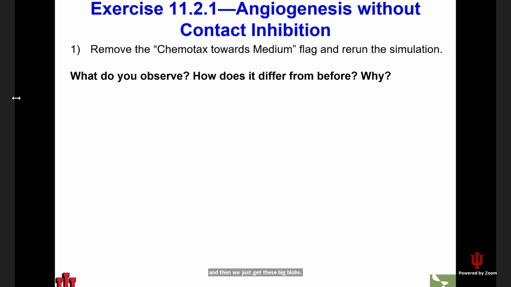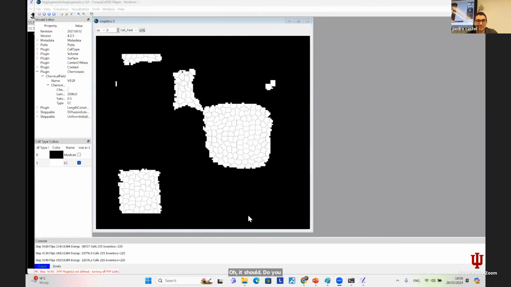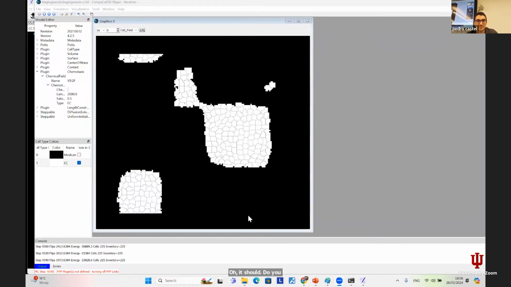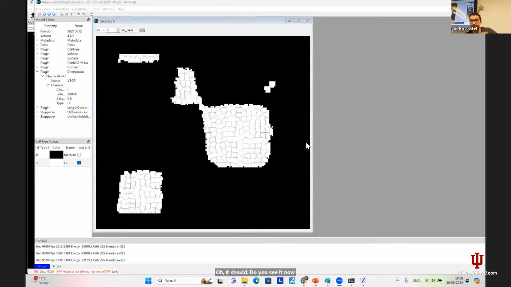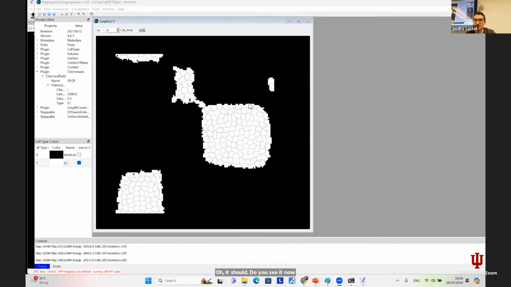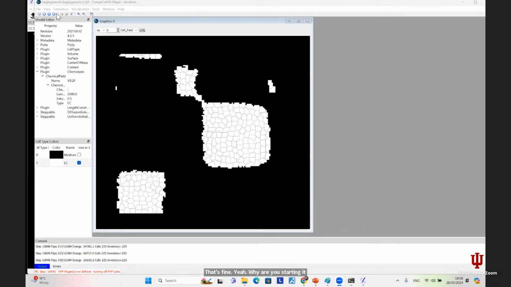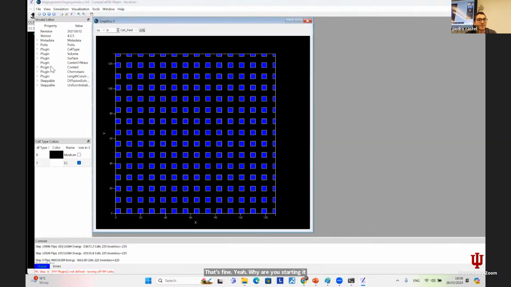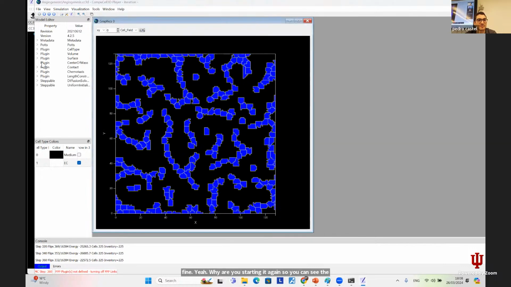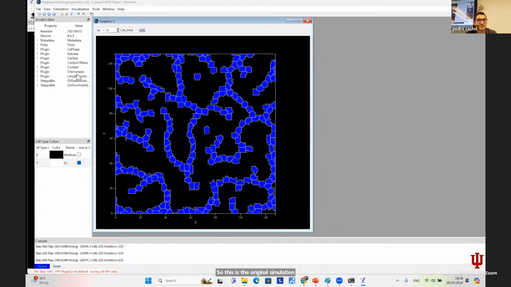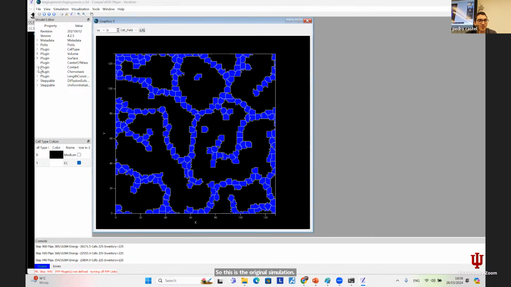You're not sharing the simulation, just the exercise. So you better run it again. Oh, it should. Do you see it now? Do you guys see the simulation? That's fine, yeah. Why don't you try starting it again so you can see the... Yeah. Okay. So this is the original simulation. Don't ask me why it changed color.